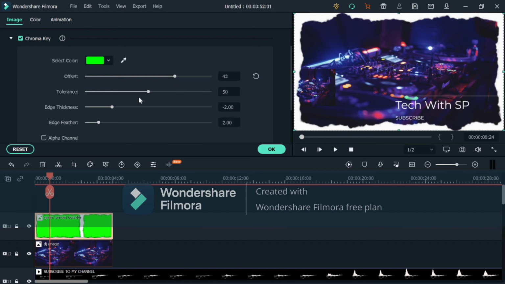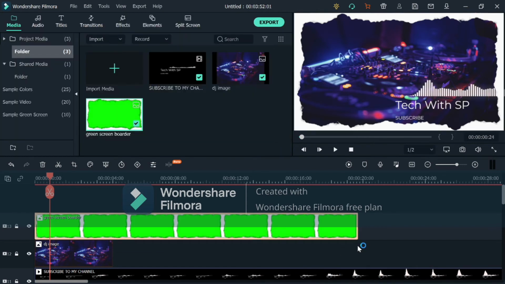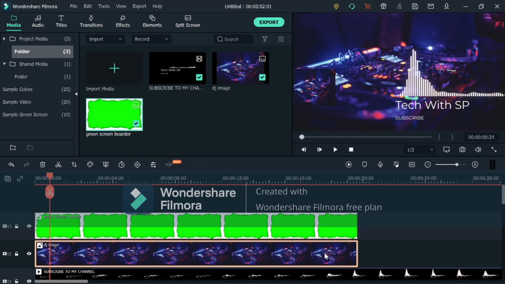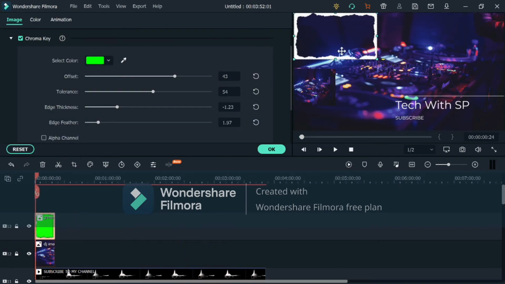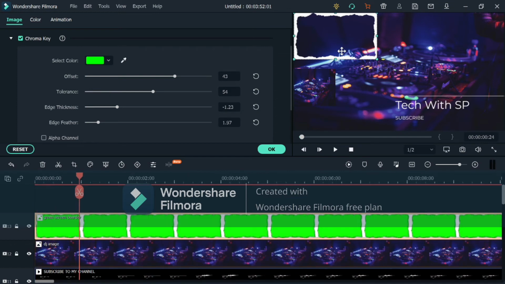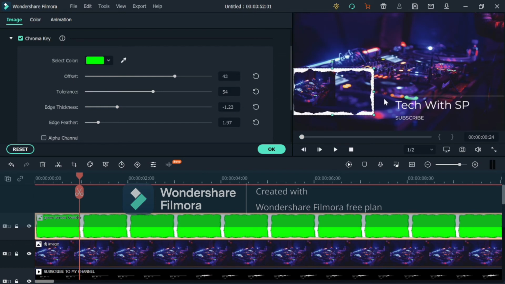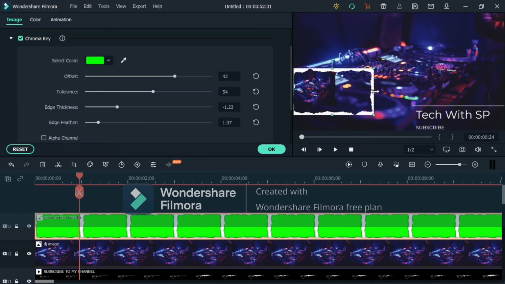And chroma key: let's increase the offset, decrease the tolerance a bit, and increase the edge thickness. I want the border to be as thin as you can, but not more thick. We have taken the double image, the second image. I want to keep the border on the second image.